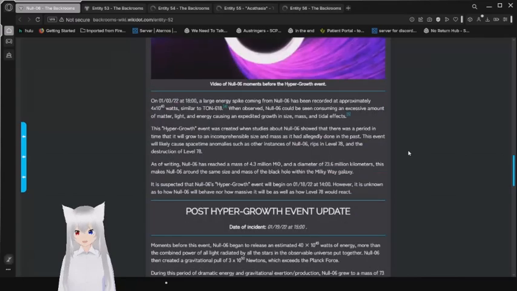On January 3rd, Earth 22 at 6 p.m., a large energy spike coming from NOLO6 has been recorded at approximately 4 by 10 to the 40th power watts, similar to TON 618, a supermassive black hole. When observed, NOLO6 could be seen consuming an excessive amount of matter, light, and energy, causing an expedited growth in size, mass, and tidal effects.